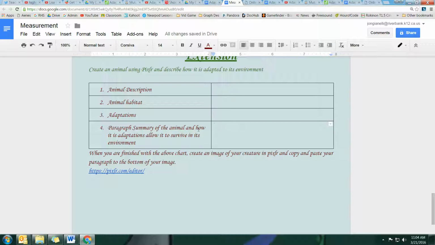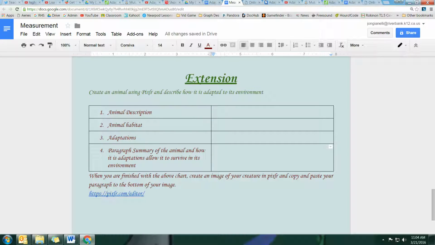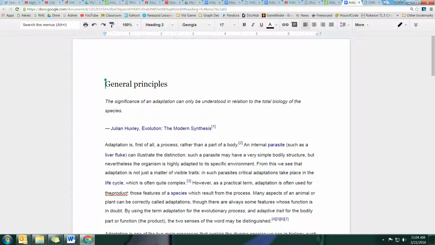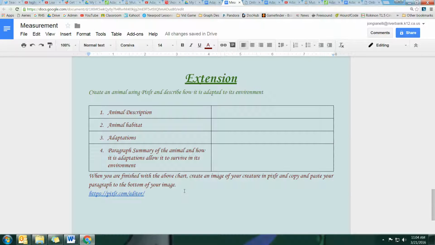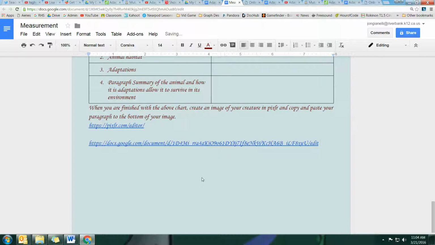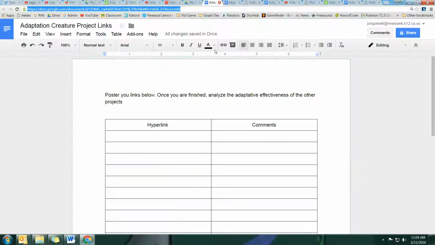And then in this fourth box, give me a paragraph summary of how the animal, describe the animal and how its adaptations allow it to survive in its environment. And then when you're done, I forgot to put a link here. Let me do that real quick. If I can find this, I have a lot of tabs open. I would send them a link here and say, okay, when you're done, paste it here. Go to this link and put your hyperlink right there of the thing that you created on Pixlr. So they create their animal, they copy and paste the paragraph to the bottom so we can all see it. They put their link in here.